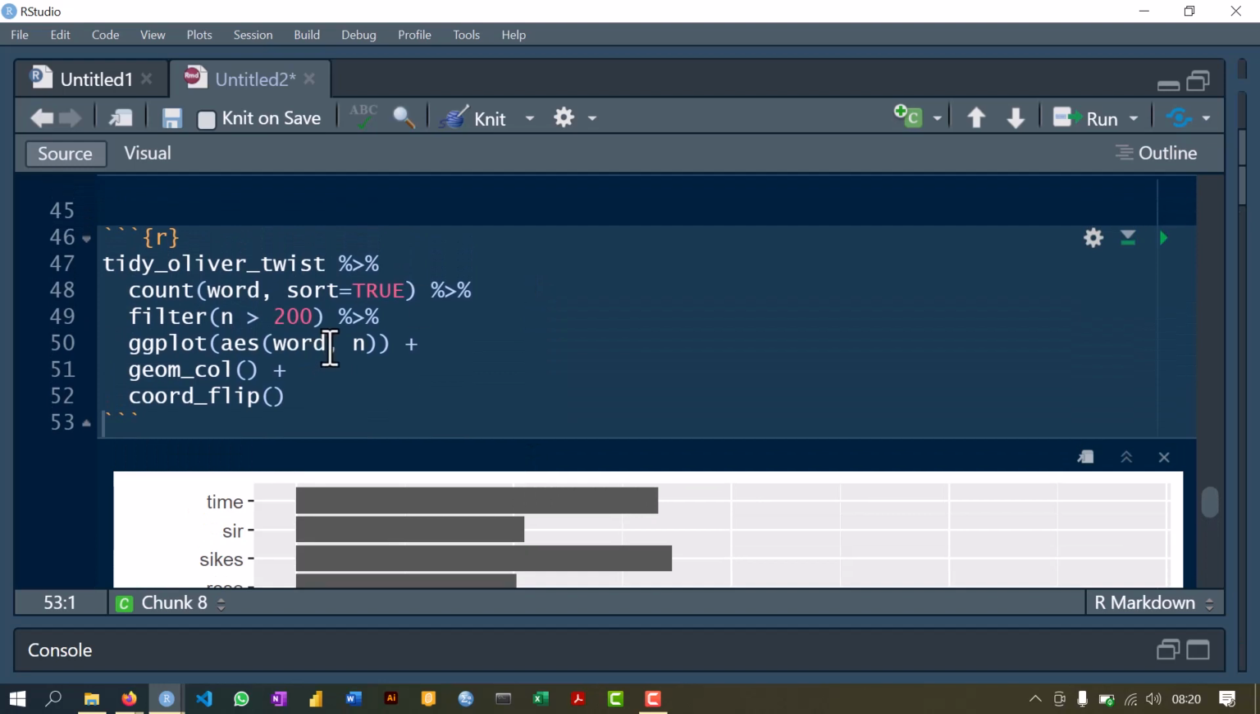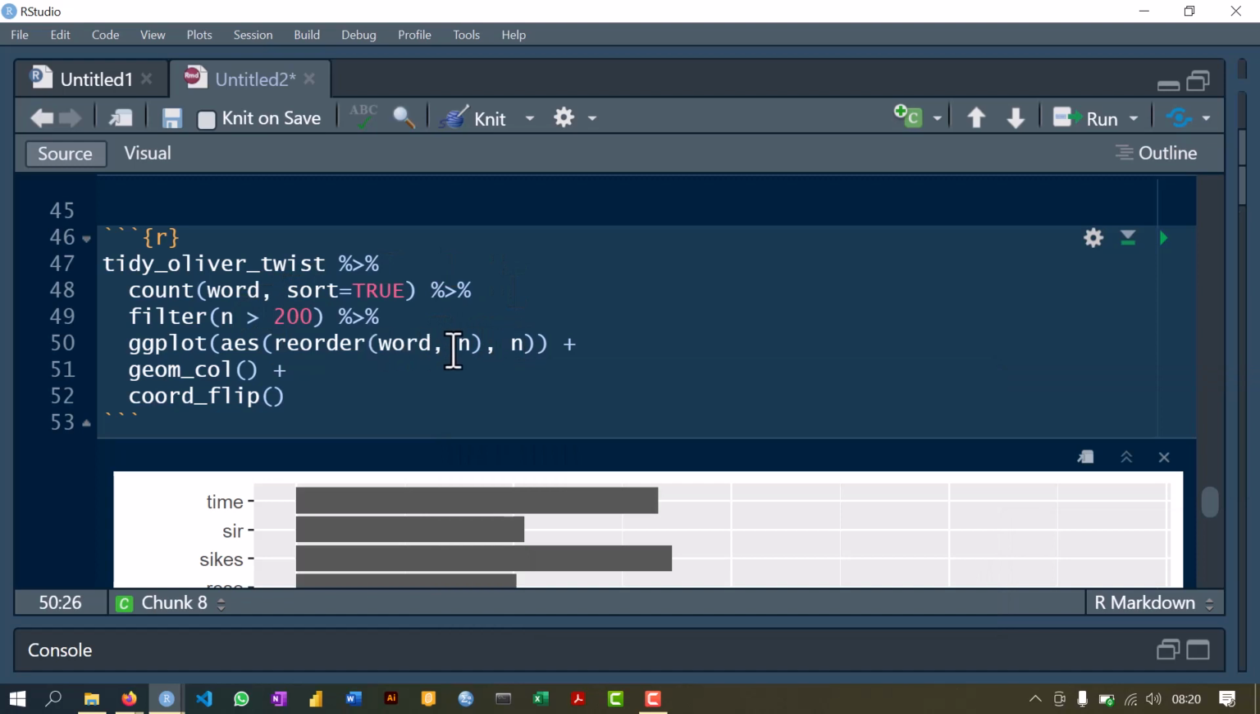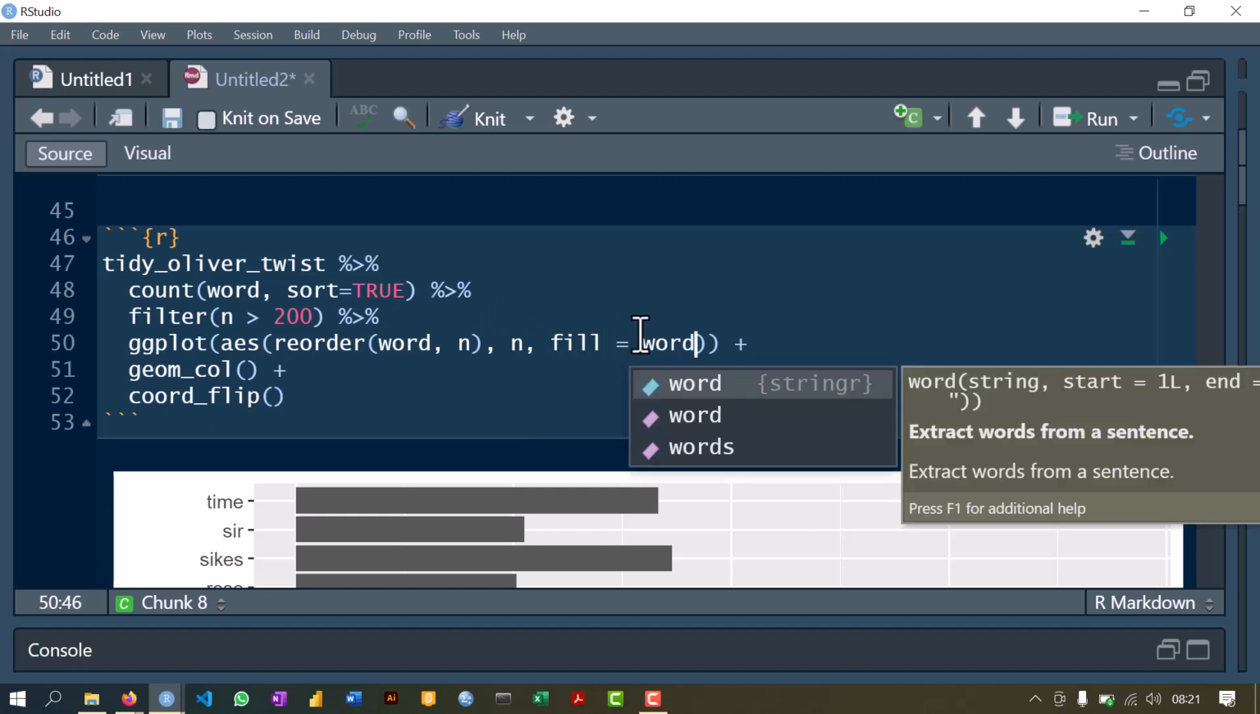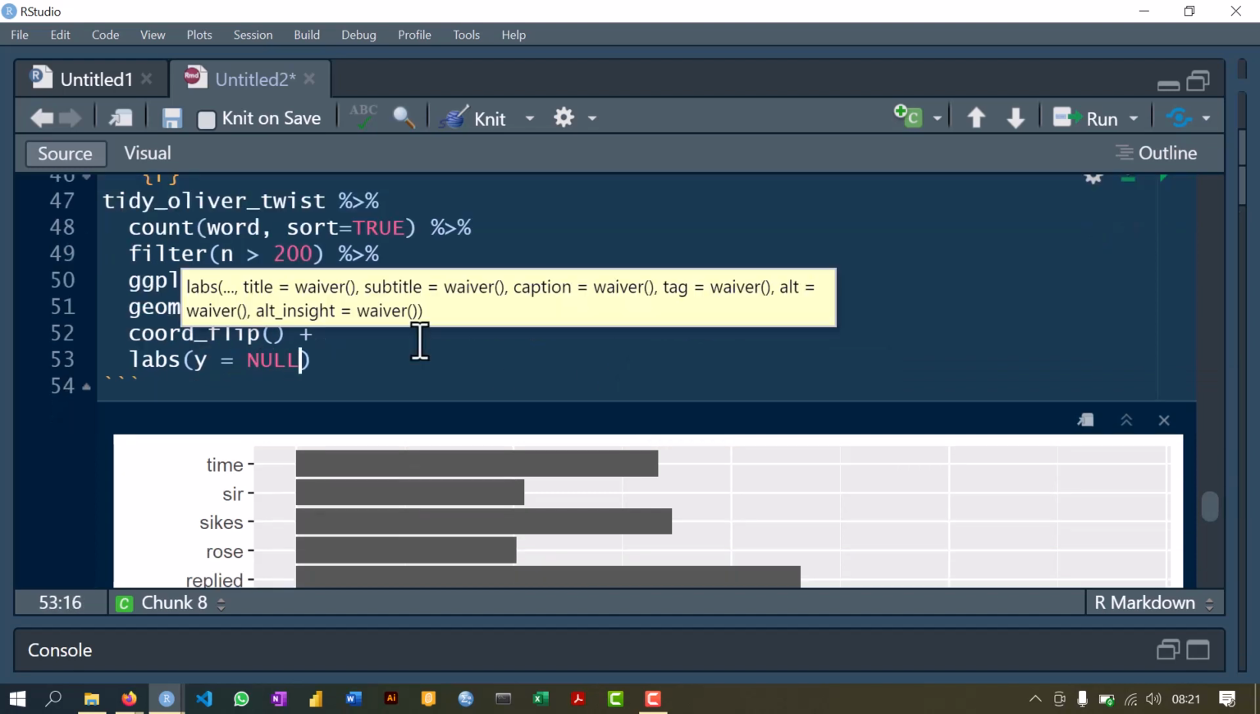First of all, we are going to change this word to reorder. We're going to use the reorder function, so it reorders by n, the number of times the word occurs in our graph. And then we are going to set fill equal to word, so it's going to fill these columns by the particular words. And also y is equal to NULL. Since we all know we are dealing with words, x is equal to word.